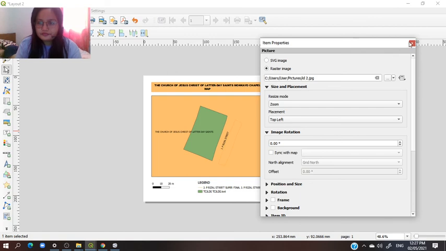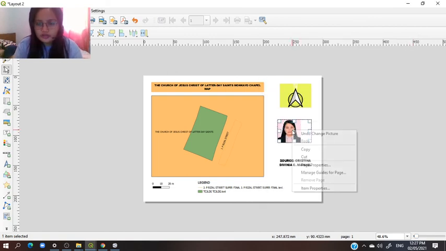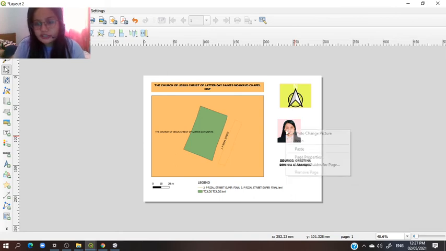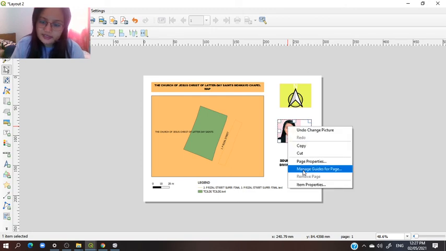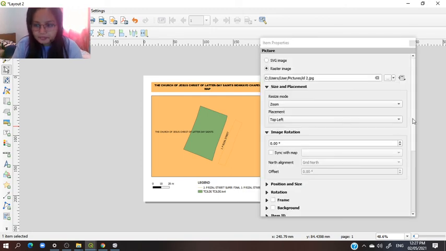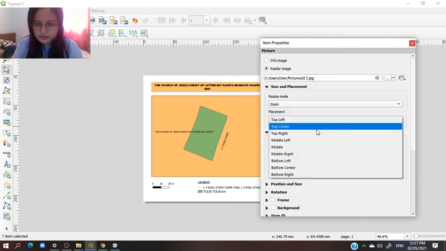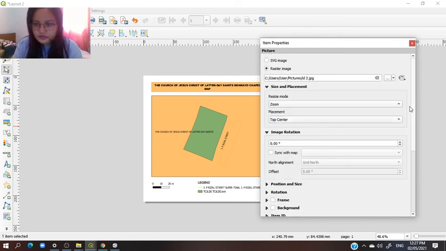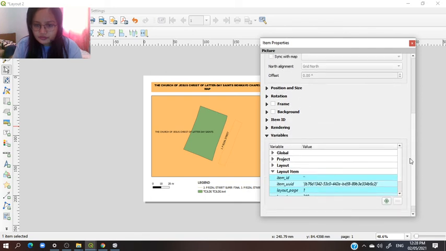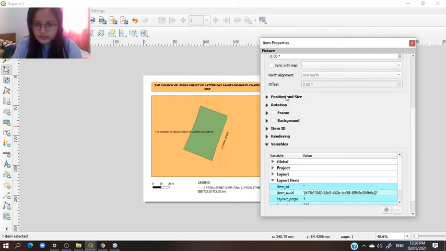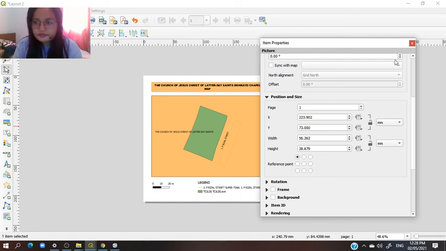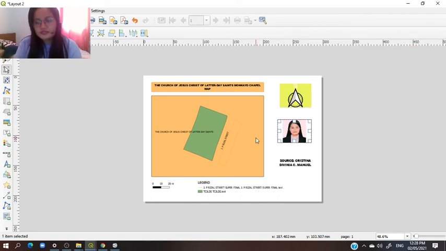And voila. Let's arrange it so that it will be aesthetically pleasing. Make it justified. Top, center, force, position and size. That's it. So this is my map.